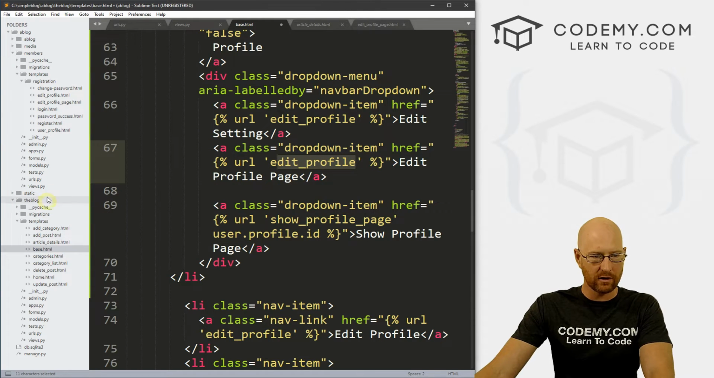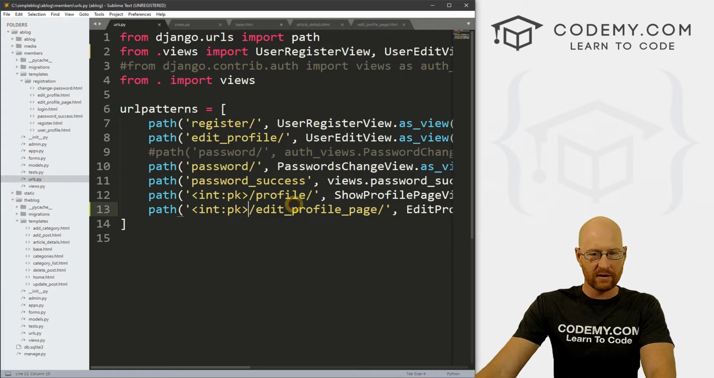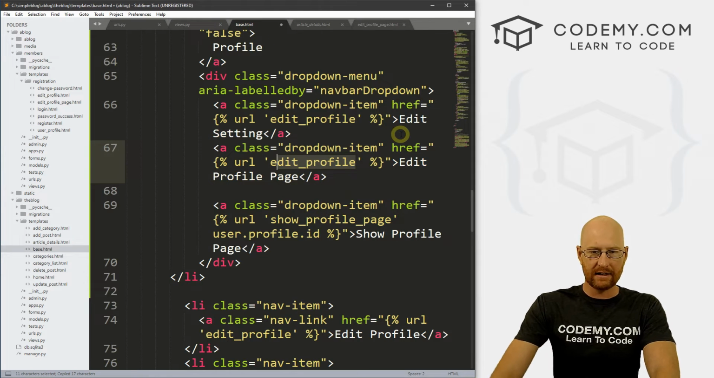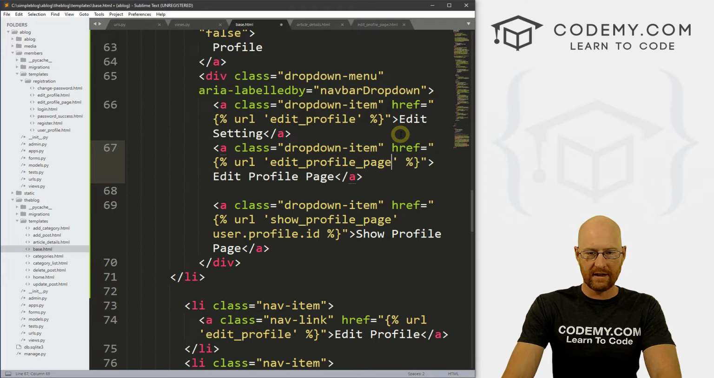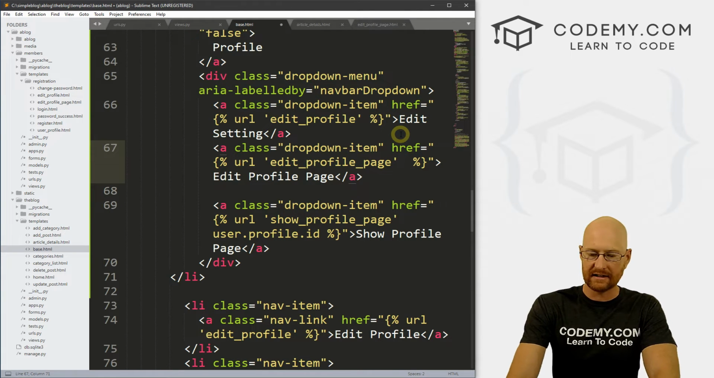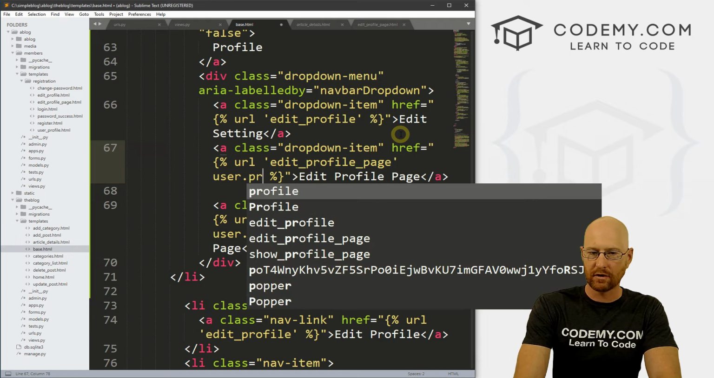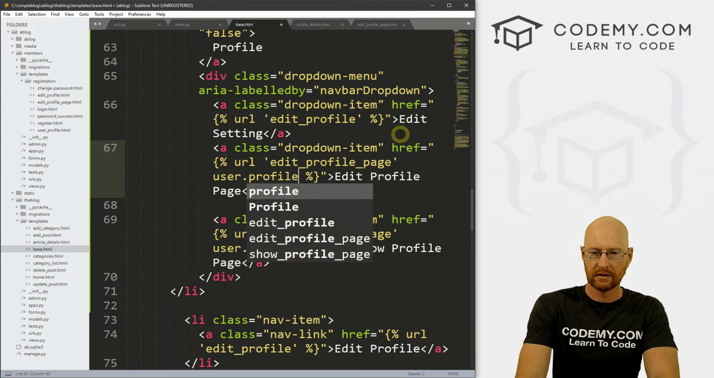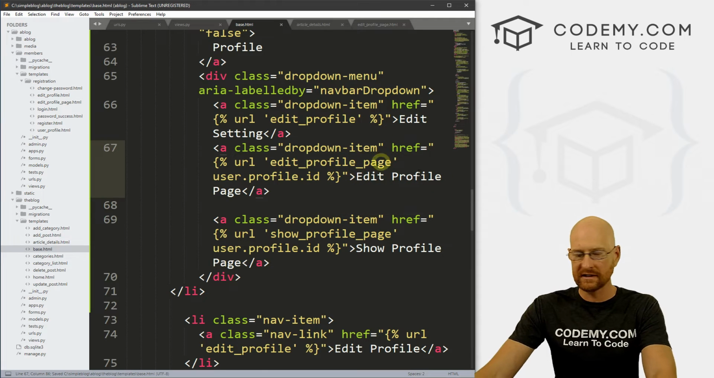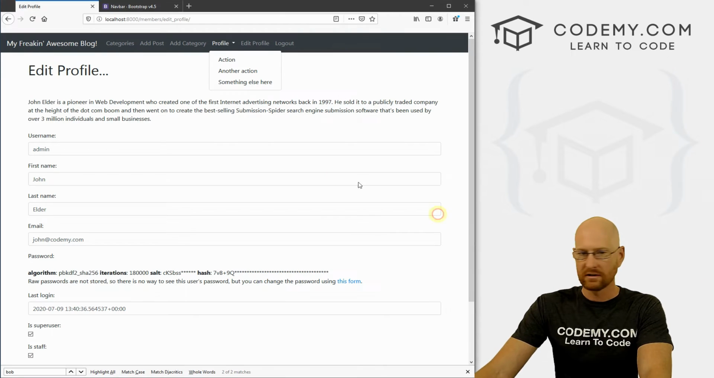And then for the edit profile page, this is the one we just created. So let's head back over to our urls.py file. Here's our edit profile page URL, and remember, we called this edit profile page. So let's copy this, head back over to our base, and that's going to go right there. But again, we also have to pass in the user.profile.id so it knows which user. Okay, let's save this and see if this worked. Head back over here and hit reload.